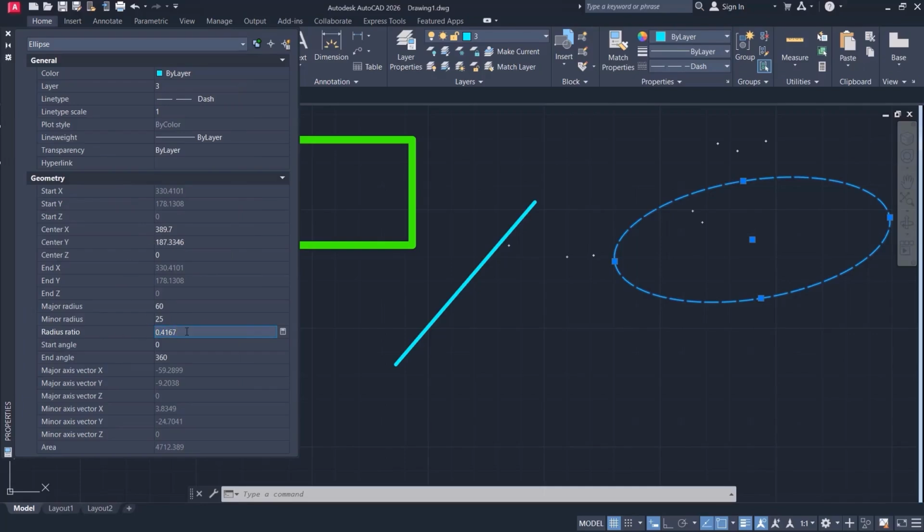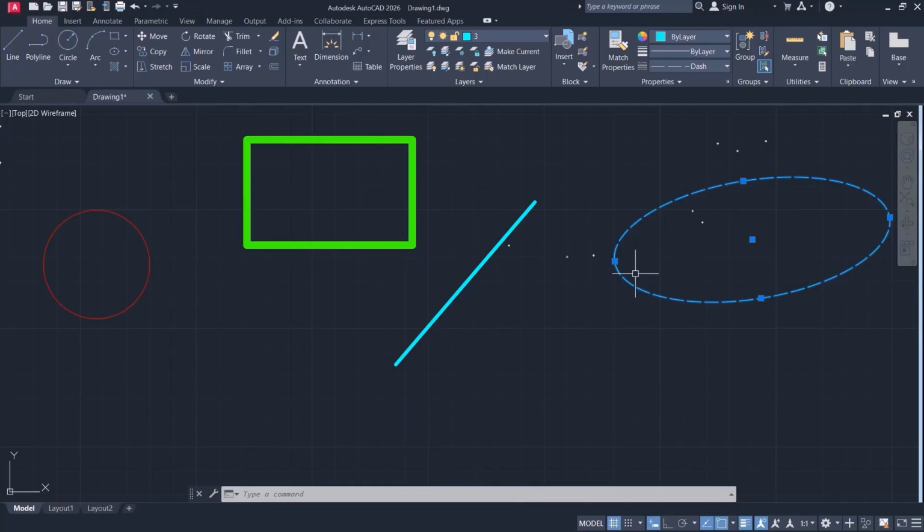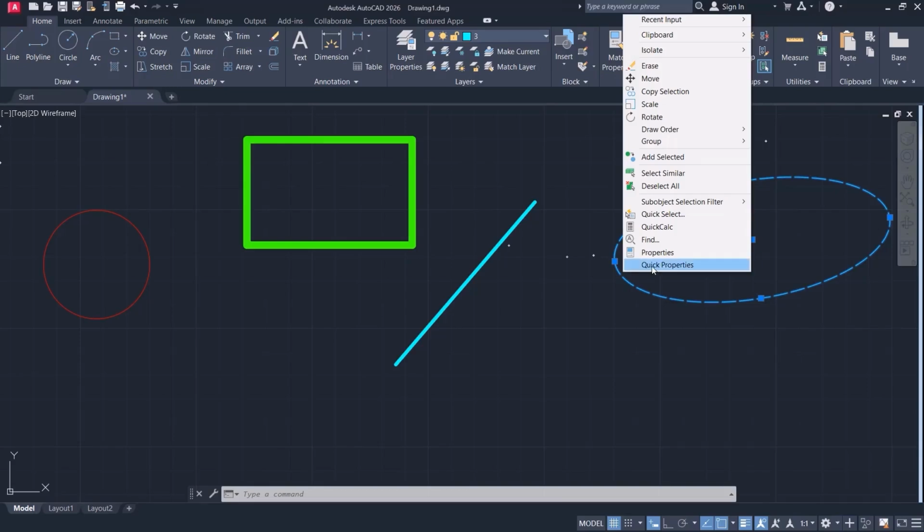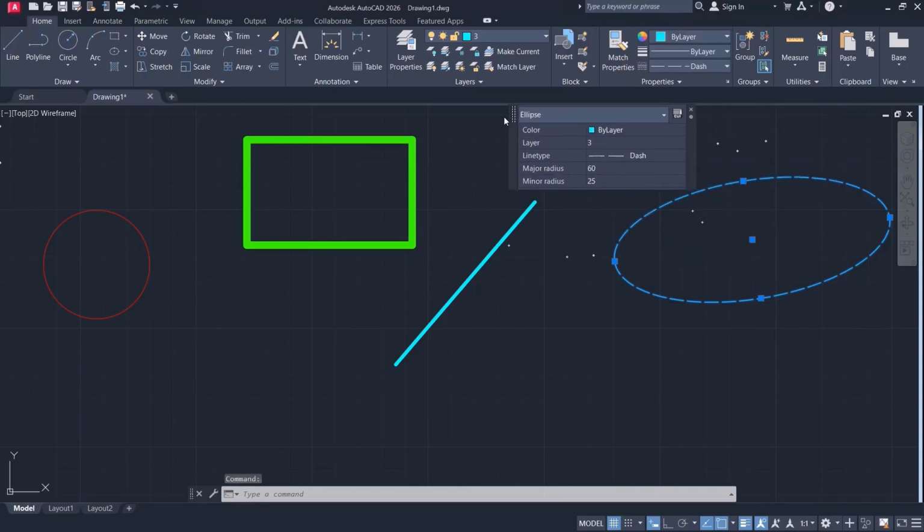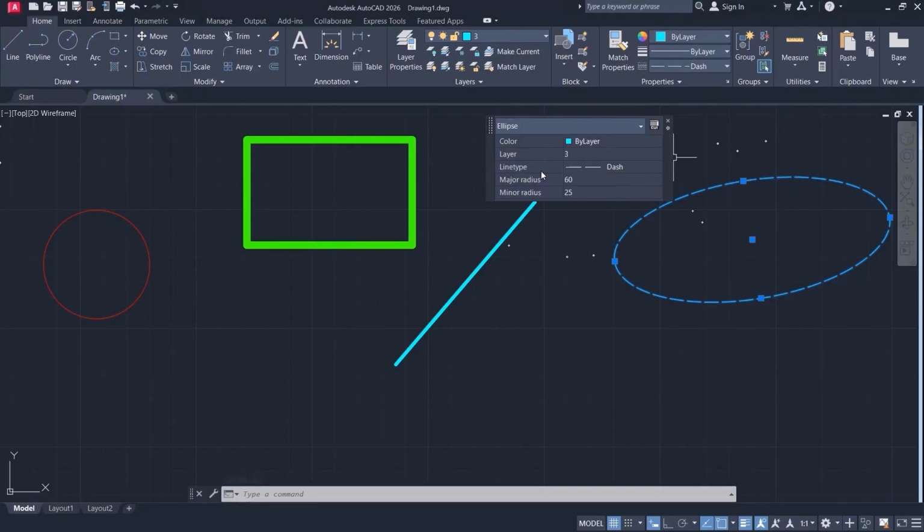it manually. Start angle, end angle, and basically the various options we have, and one important option is the area. It specifies the area for me here and tells me what it is. Right now, the area of this ellipse is 4,712 point something. Okay, I'll close this now. If I want the quick details or a summary, I right-click and select Quick Properties. It opens up for me right there. The quick details show me the most useful features of this object: its color, its layer, its line type, and its major and minor radii.